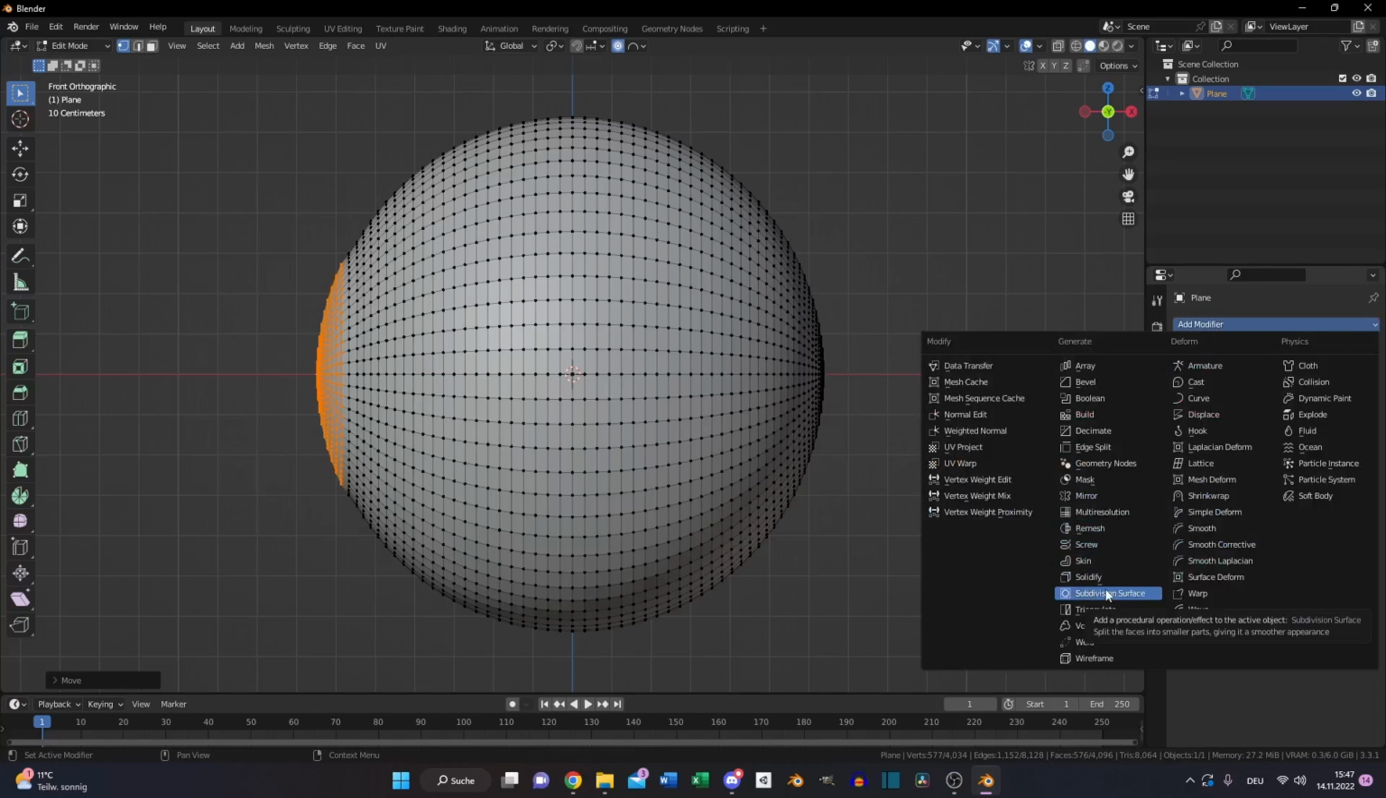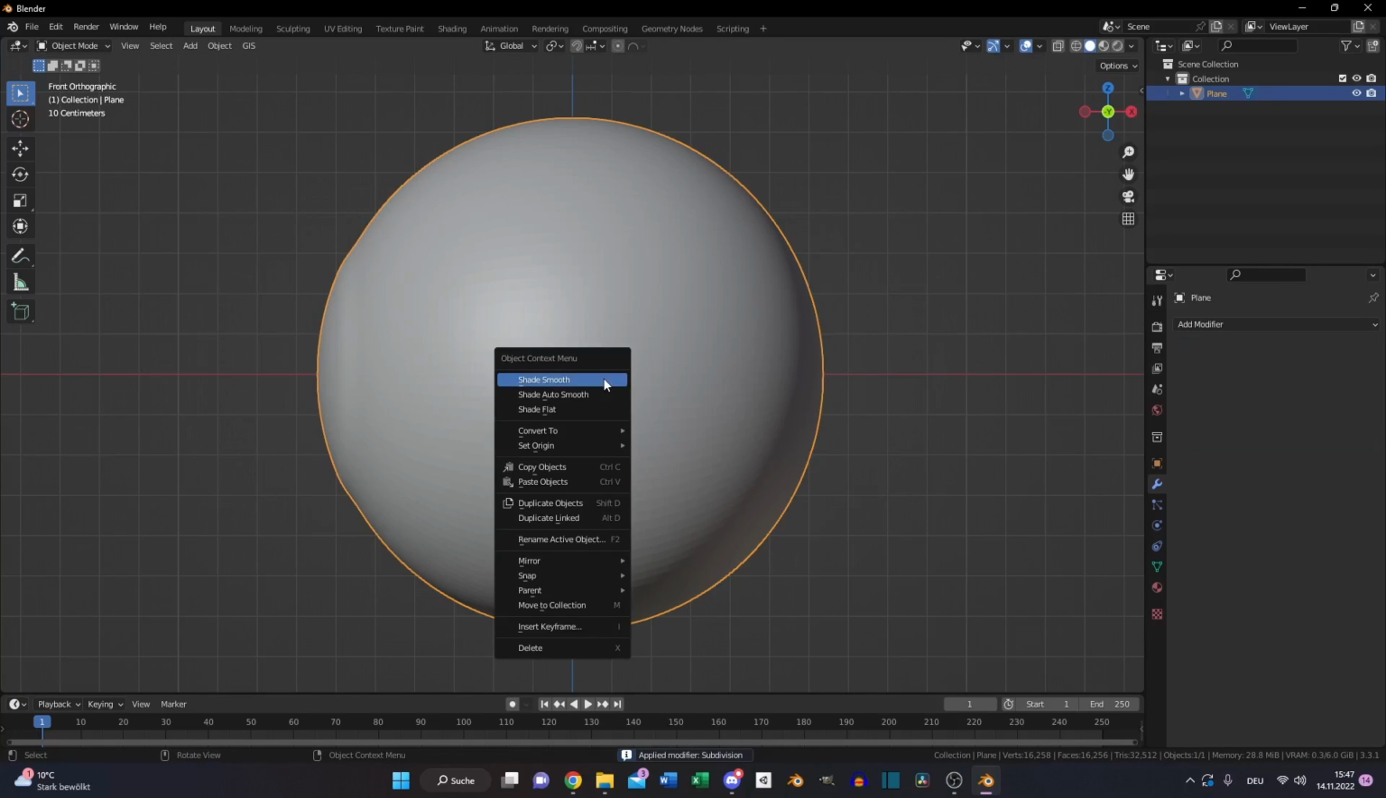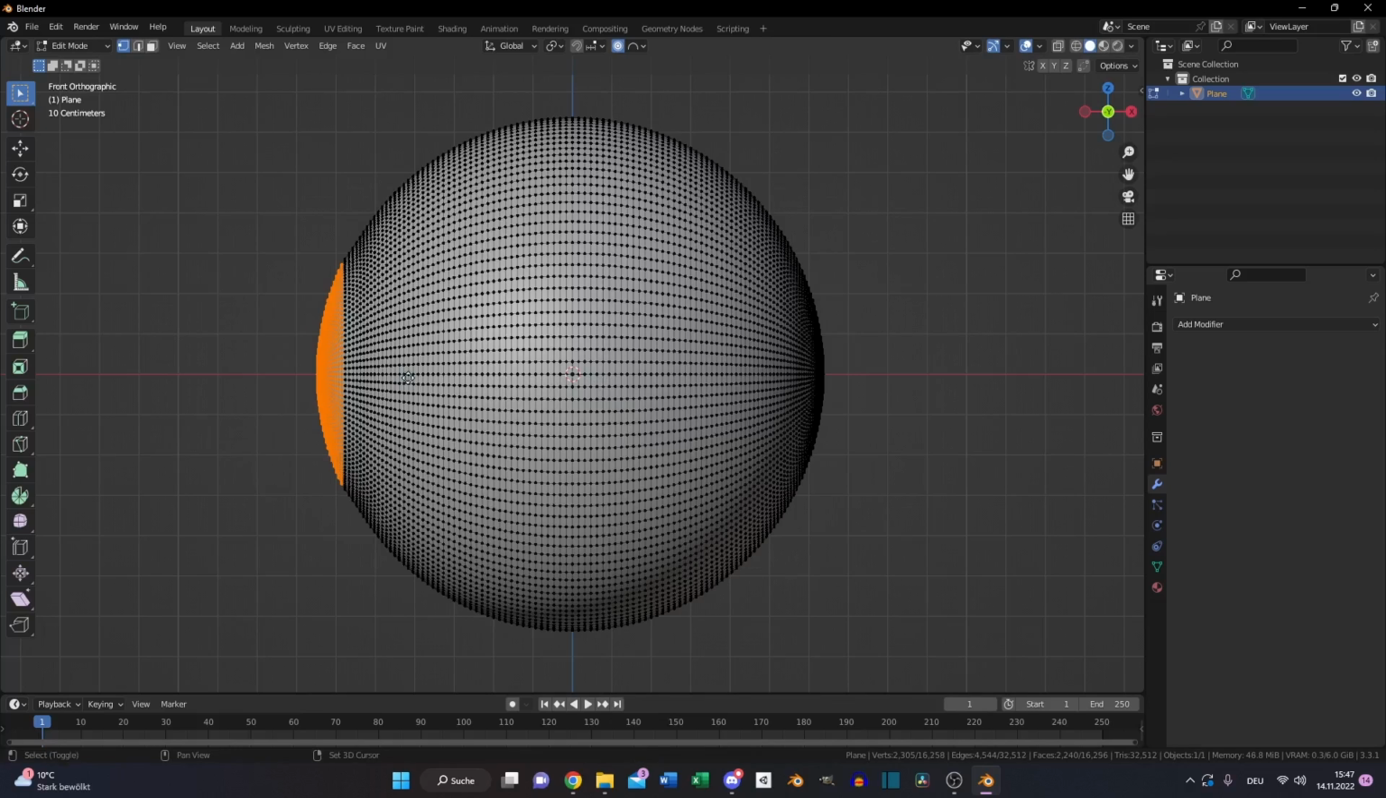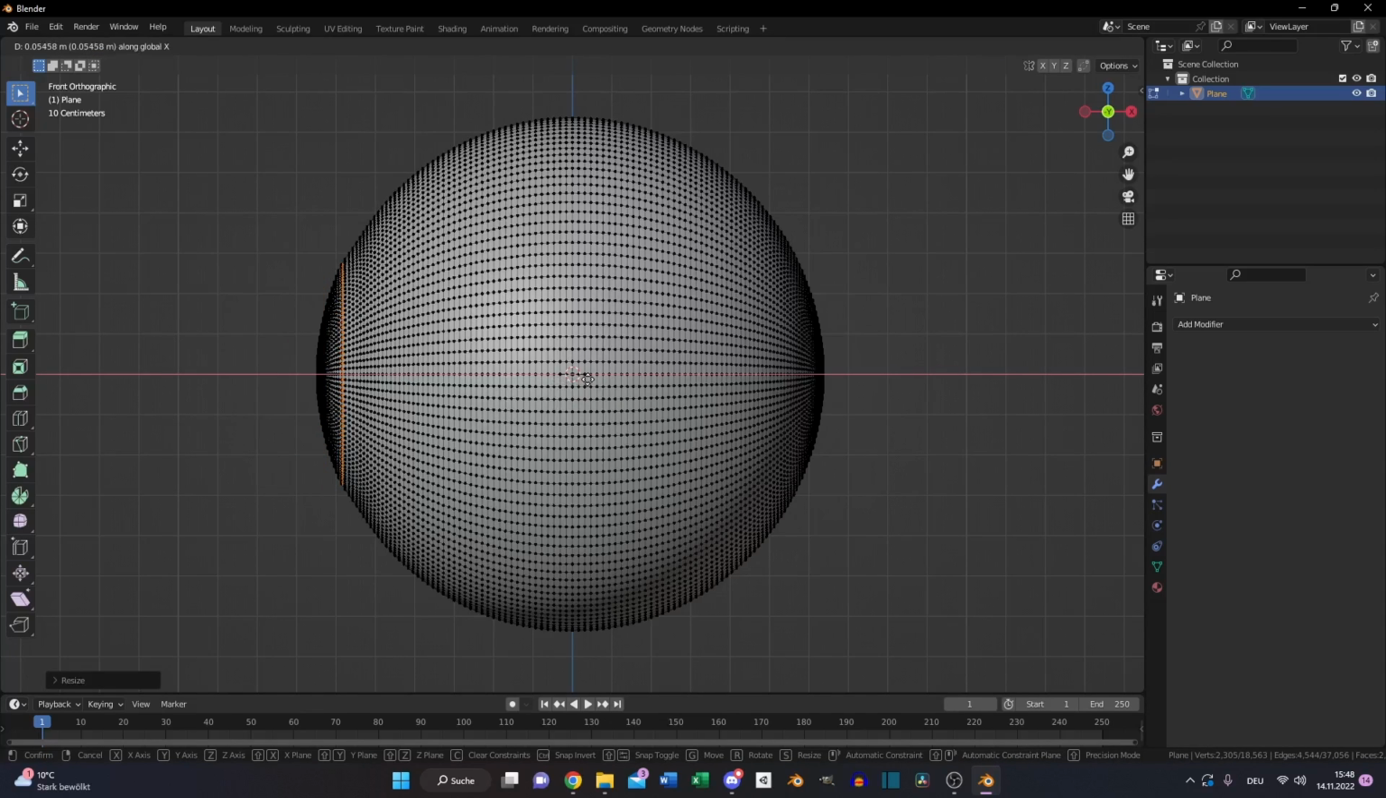Choose another subdivision surface modifier. Apply. Shade smooth. Go back to edit mode. Shift D to duplicate. S X to invert it. Move it until it fits.